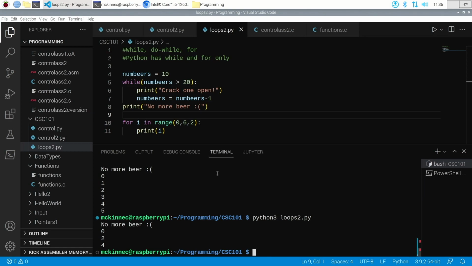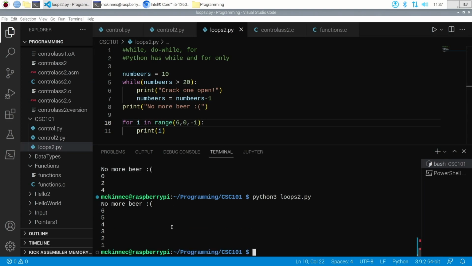Okay, so we can count by twos, we can count by whatever we want. We can go in reverse order. So, for example, there's no reason I have to start at 0. Let's say I wanted to start at 6 and end at 0. What should I put here if I want to count backwards? -1, right. And then it counts down instead of counting up.